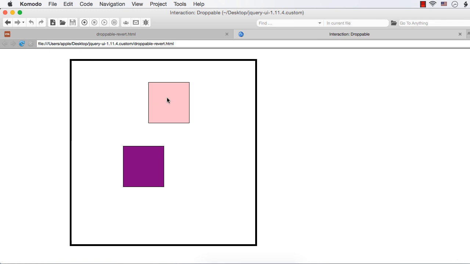Suppose you want the dropped element to revert back to its original position. Then the value you need to set for the revert option is valid. So if you set the value of the revert option to valid, then an element dropped into the droppable area will go back to its original position, whereas if the element is dropped outside the droppable area, it will not move back.